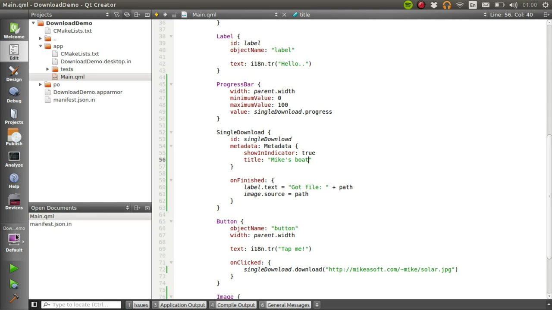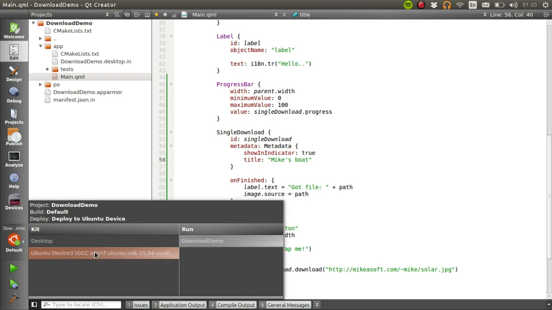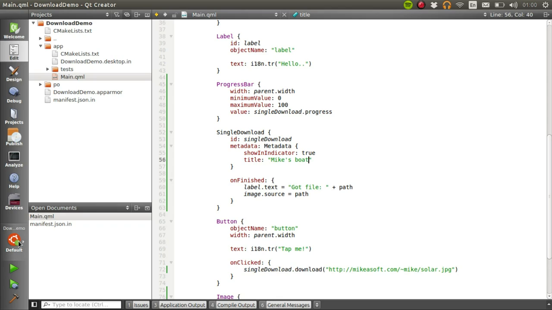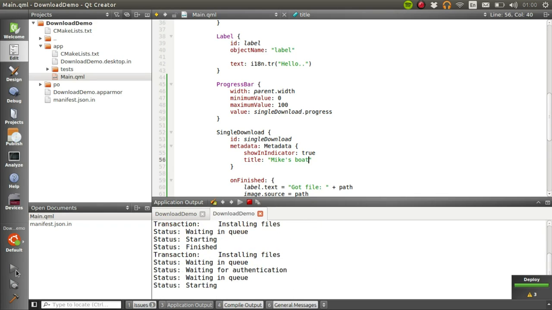So let's give that a run. That one I will actually have to show you on a real device, because the transfer indicator only runs in Unity 8 and I'm running Unity 7 on my desktop here. So let's set that going and I will switch over to a video of the phone.